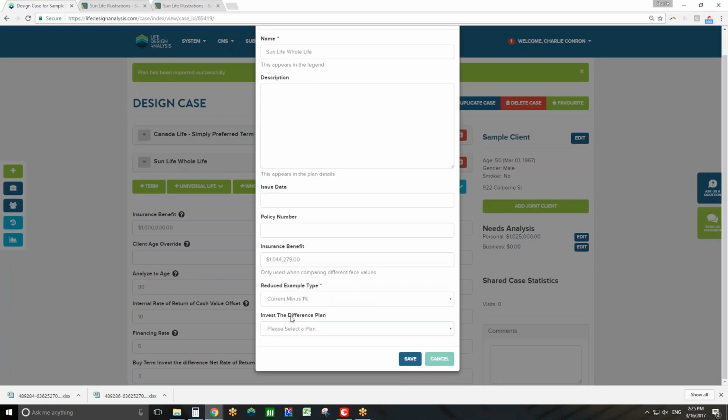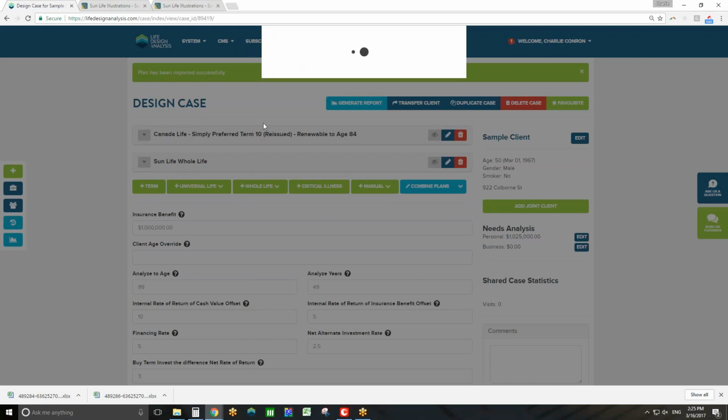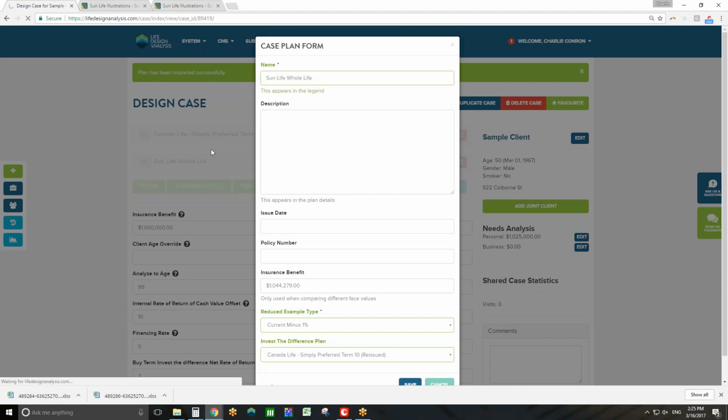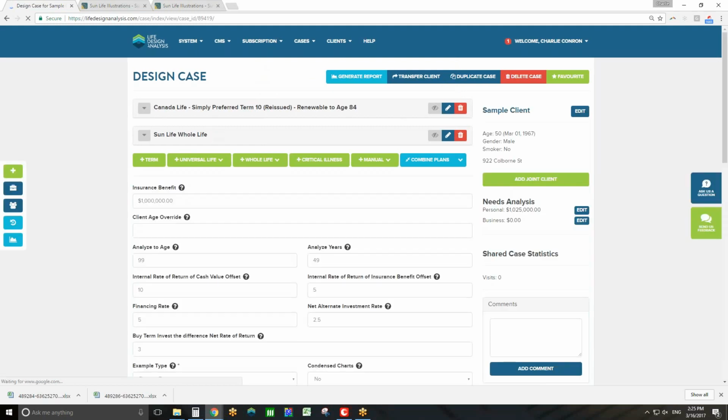And at the bottom, you can see I can select the invested difference plan. Now, I only have one in there. I just have this reissued term, so I'm going to save that as my one. But if you had multiple term products in there, feel free to use those. You can basically populate that data with any other term product or even a UL product that has been added to it. So I'm just going to save that.